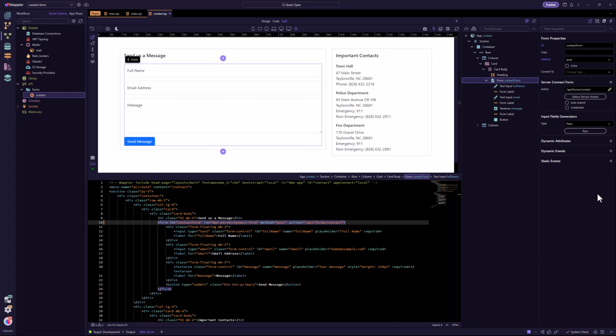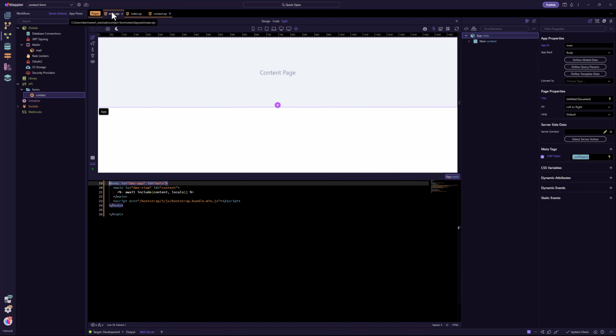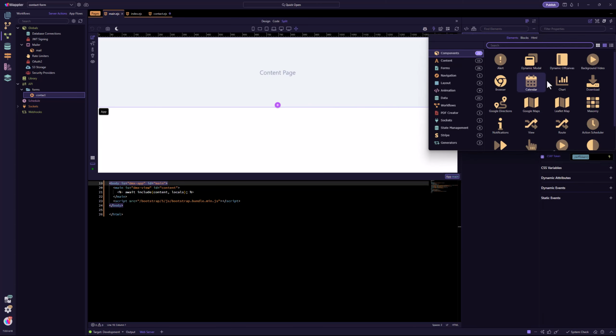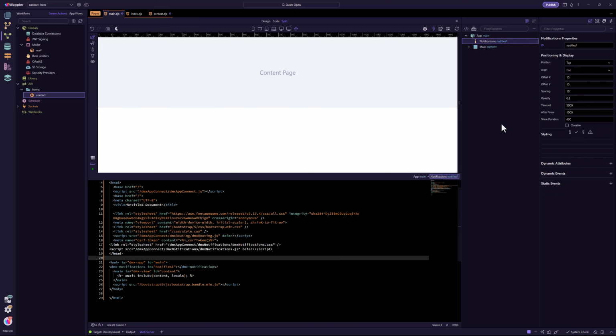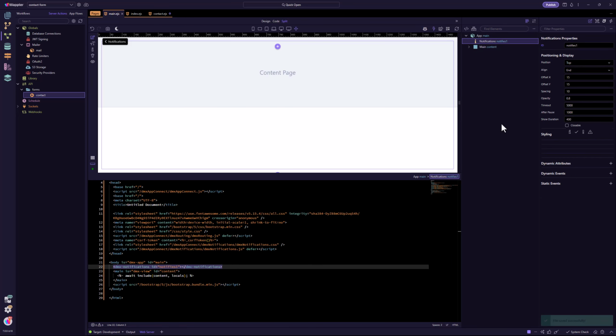To enhance the user experience, add a notification component. Instead of placing it on the contact page, add it to the layout page to make it available site-wide. Open the layout page, insert the notification component inside the app node. Save the page, and return to the contact page.